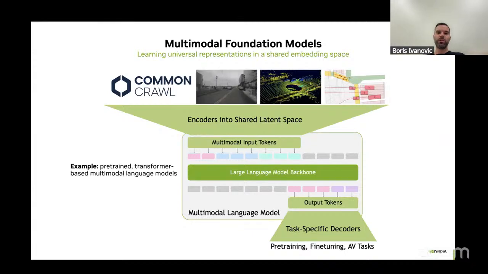And these tokens are then processed through some kind of a sequential transformer backbone. Here I'm showing an example, very commonly used, like a large language model as a backbone. And then the output of this model is some output tokens or embeddings, which can then be decoded into task-specific outputs that are of interest to the downstream task at hand.